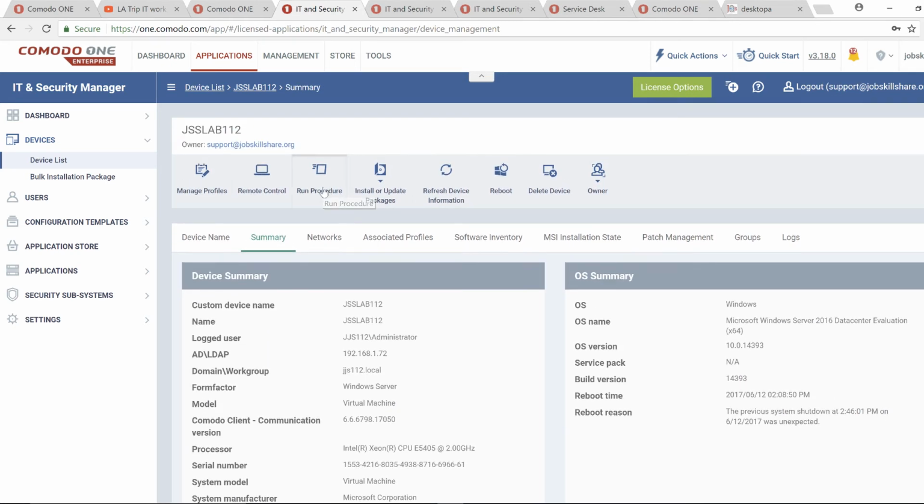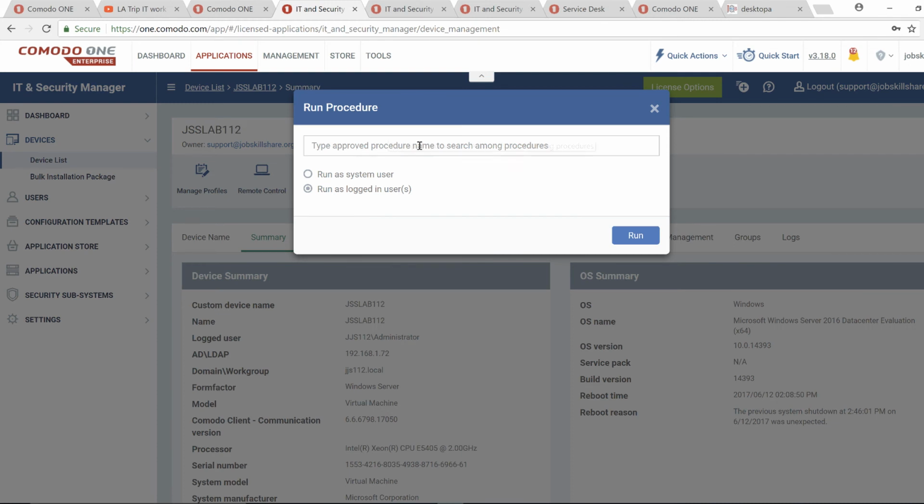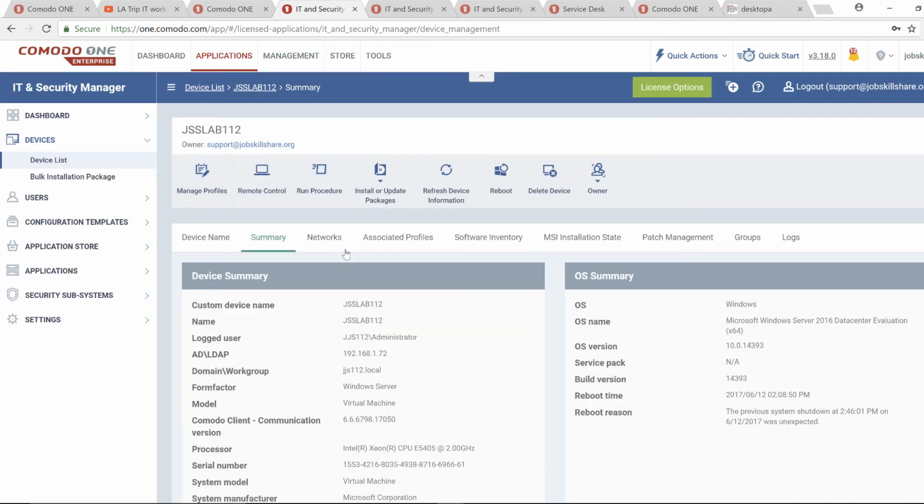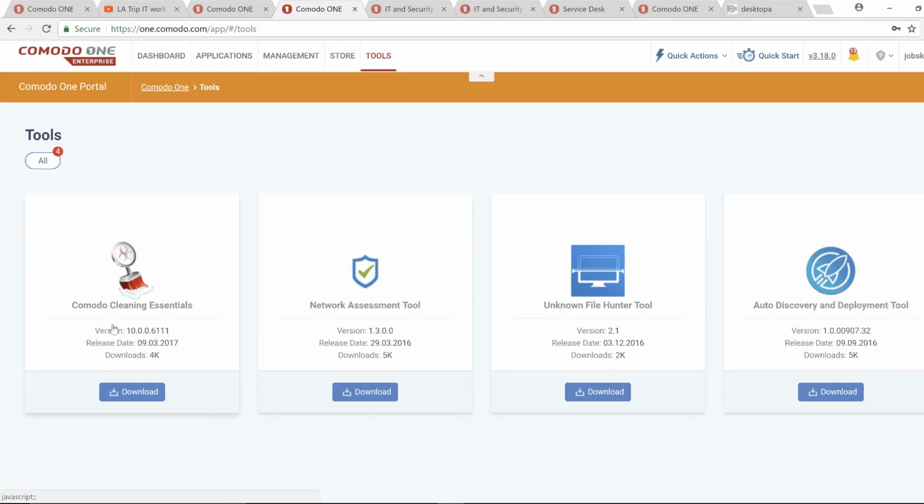And run procedures are very powerful. Again, you can make your own procedures, do this when this computer does that, all that kind of stuff. Now that was just the device management. You have way more than that. You have applications, you have security controls, you have some of the tools that you can use for security, like for example unknown file hunter, and all these auto discovery and deployment tools. You can actually deploy hundreds of software packages just by using this.